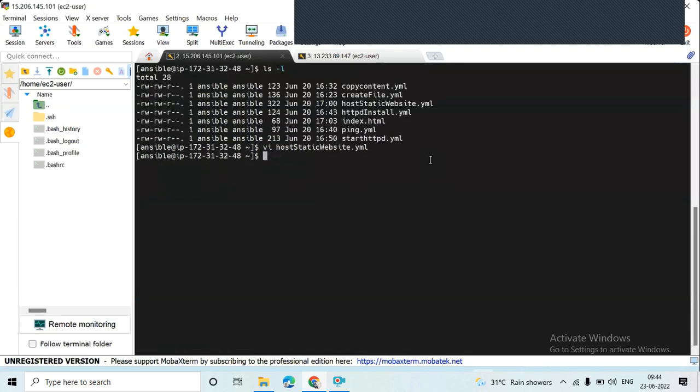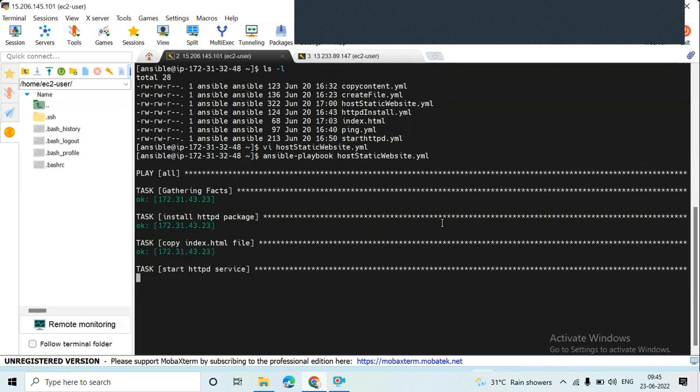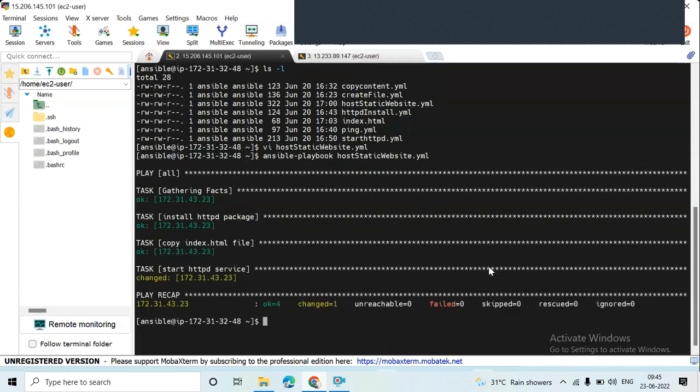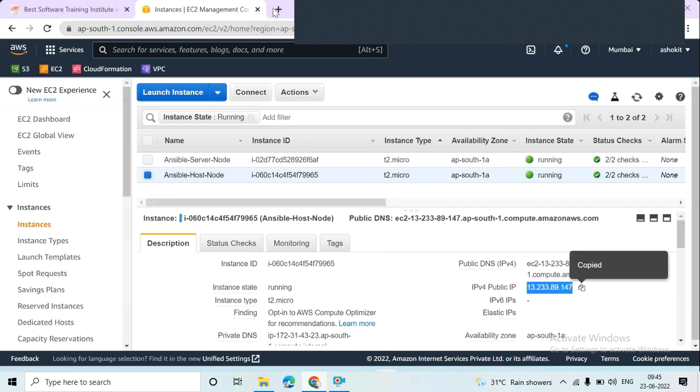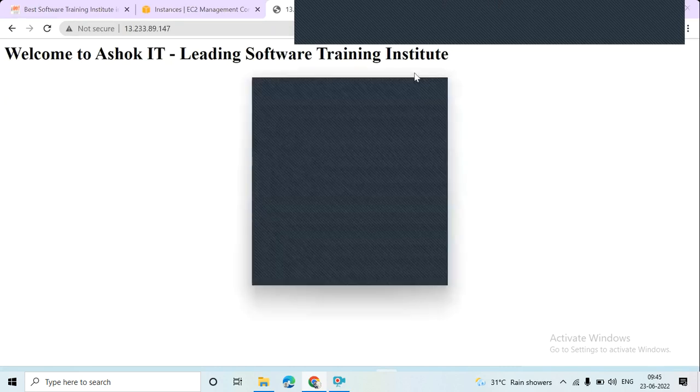Now, can we execute this playbook? What is the syntax? ansible-playbook host static website.yml. I'm executing this playbook. Once this playbook has executed, we can see the static website which is deployed. Go to the host node, take the public IP, go to the browser, and type this. Are we able to host a static website on the host machine by using a playbook? Come on, guys, are we able to host a static website using a playbook on the host machine?